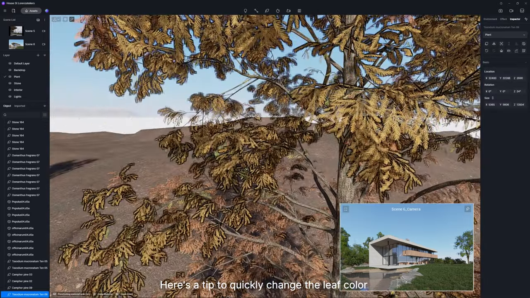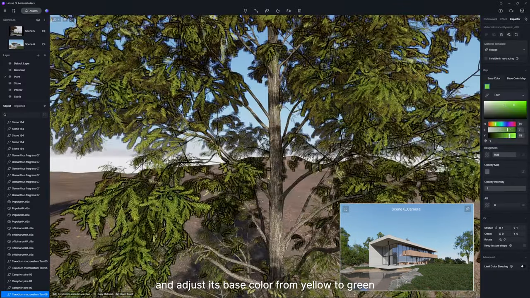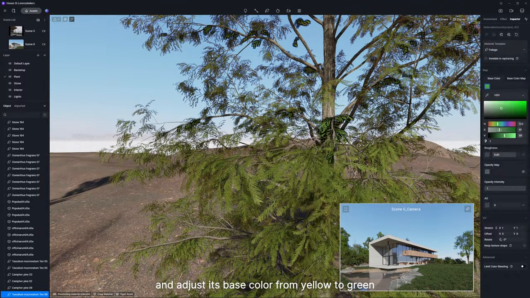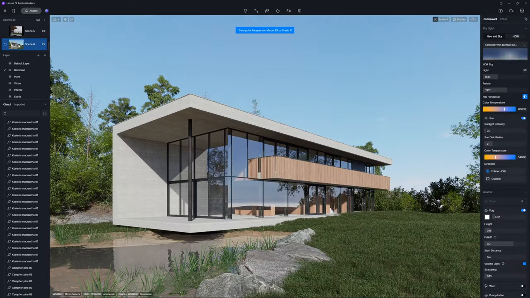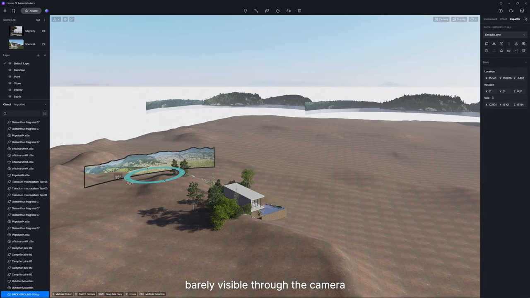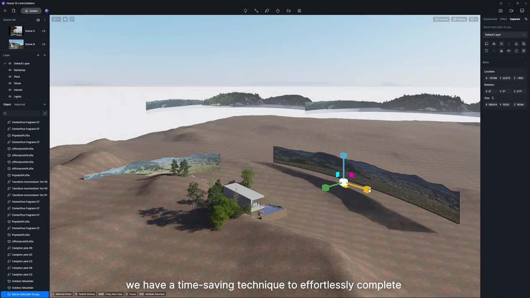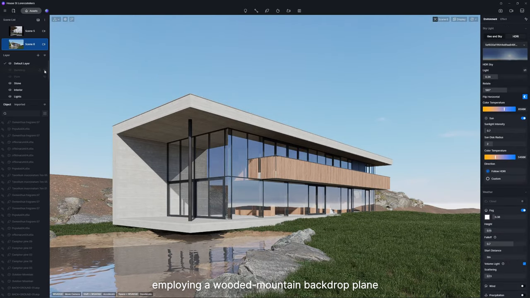Here's a tip to quickly change the leaf color. Press the shortcut key I to select the leaf material and adjust its base color from yellow to green. To address the distant background landscape barely visible through the camera, we have a time-saving technique to effortlessly complete the scene, employing a wooded mountain backdrop plane.